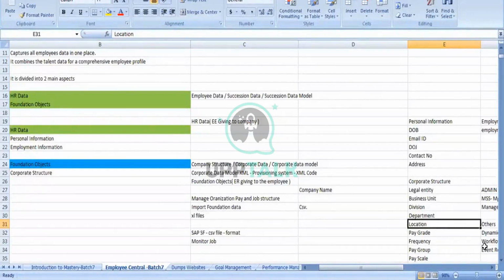So coming into the foundation object, there are two ways in which we can create a record. When you discuss these objects, that is legal entity, business unit, division, department, all these objects, when you are creating a legal entity in the system, this legal entity has to be defined in the system.